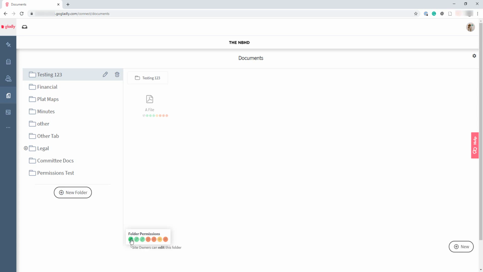By default, and this really can't be changed, the site owners will always be able to edit everything in your document management system. Board members by default and also managers by default will also be granted this privilege. This also shows you all the other roles on your community's website: homeowners, renters, the finance committee, and residents. It looks like the finance committee can see this folder, but renters, homeowners, and residents cannot see this testing 1, 2, 3 folder.